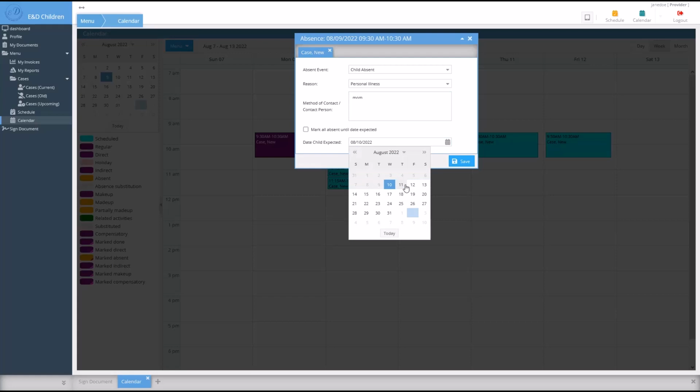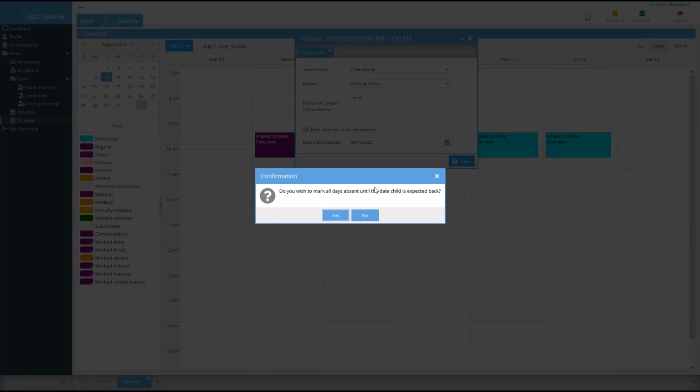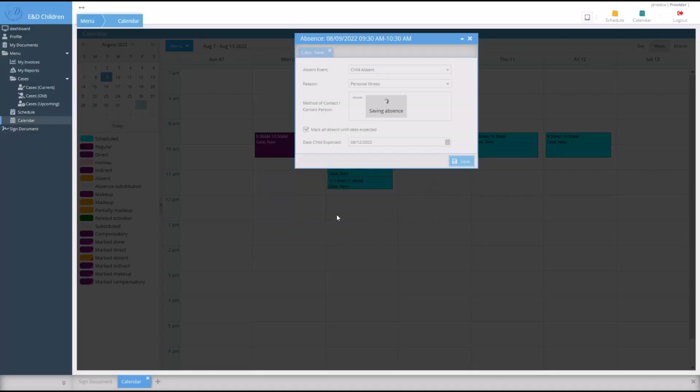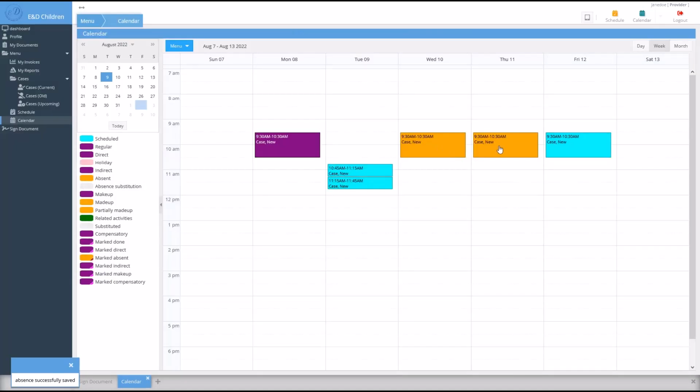If it'll be more than 1 day, you have the option of marking all days absent until the child's expected back. This will mark every session scheduled between the first absence and the date the child is expected back as absent. If you save that, it'll ask you to confirm, and those sessions will be marked absent for you.